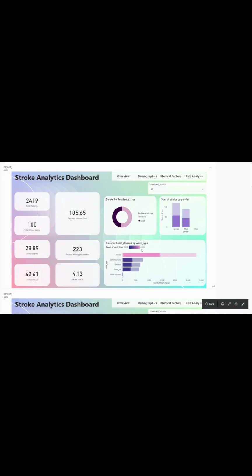Then we come to the count of heart disease. When we click on this, it shows that the count of heart disease is 2,811, and mostly in the private sector. When we come to self-employed, the values show the female and male split and the ratio of stroke by residence type, urban and rural, among the self-employed. When we come to children, we see that females are lower. When we click on private, it shows the stroke count by gender, female and male, and then the stroke by residence type.